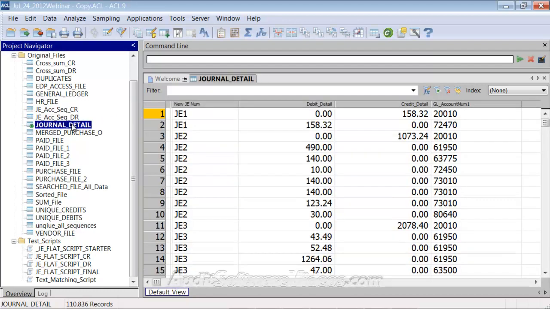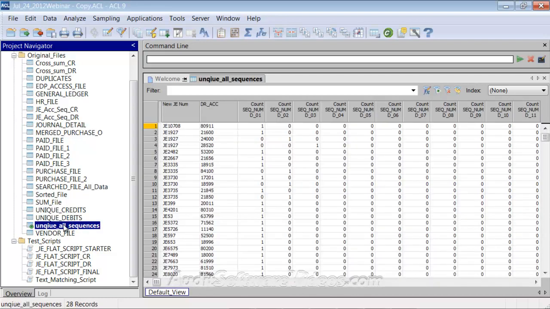Where, again, this was the journal detail file, 110,000 records. I'm boiling this down to say I only have 28 journal entries that are totally unique from an account sequence point of view in my data table. So the percentage there is like 0.00028, kind of thing. It's ridiculous. So something to definitely take a look at.